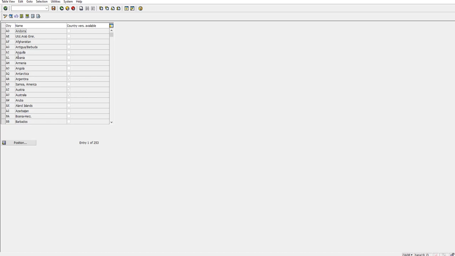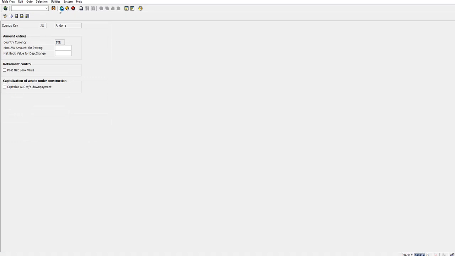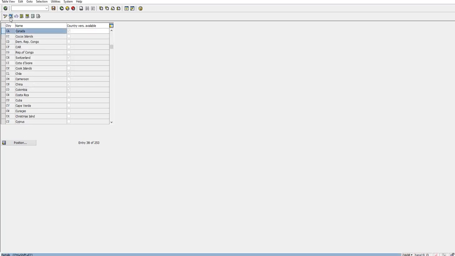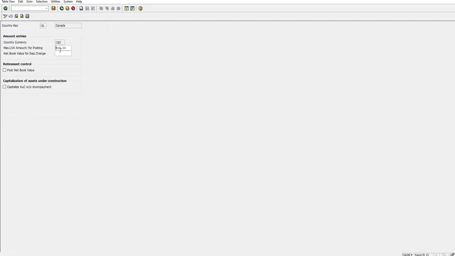Here we only have to mention the low value asset amount. So we select our country, go here and select your country code, like mine is this. For the low value asset, we have to specify the maximum amount of a low value asset. These things come up when you are appearing in your FI certification exam, so just remember them.